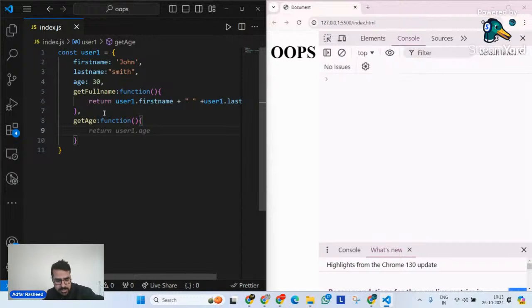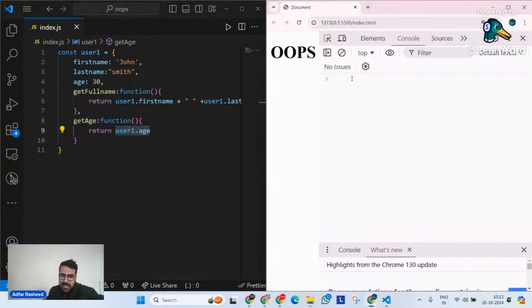And what does it do? It simply says user1 dot age. Or I even want to find the year of birth. What exactly is the year of birth for this particular user? So right now it's 2024, minus 30 is 1994. So I want to write a particular logic over here so that I will get this particular user's year of birth. This is what exactly I mean.